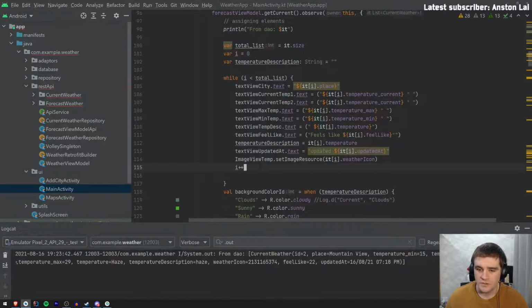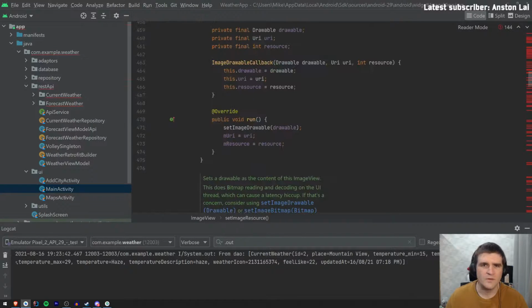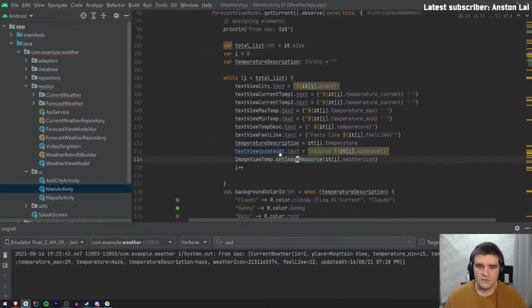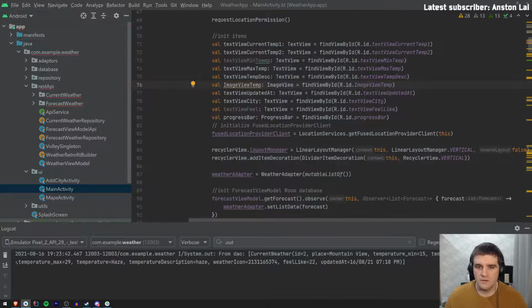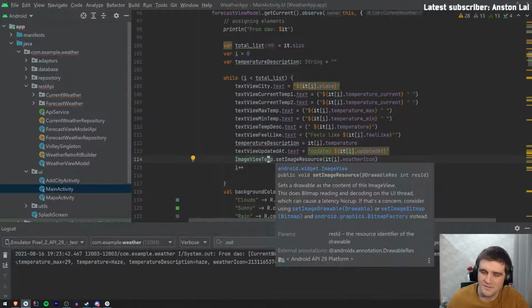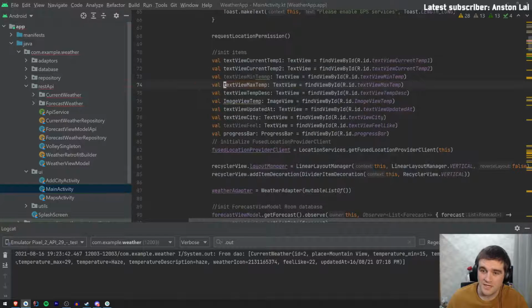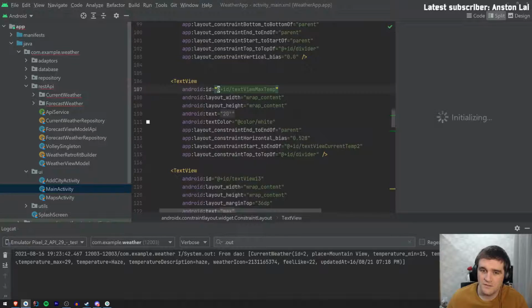What is going on? Image view temp. Wait, what? Oh, that's a variable name. I was confused. I thought this was a utility class or something. But it's just an image view set resource. So it is setting text. I mean, is it actually just white text? Oh my gosh.